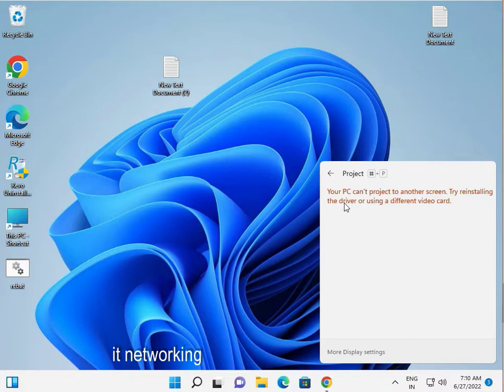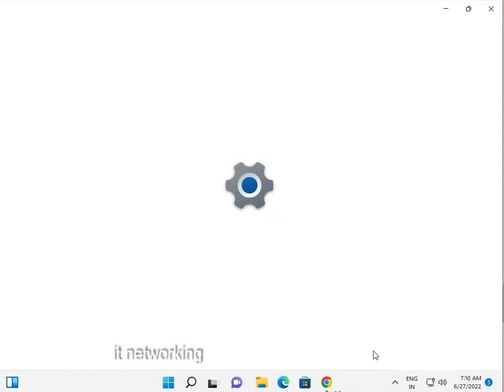So now this is not available for one more display or any projector. It doesn't project to any other screen. So uninstall the driver and try different video cards. Actually, the hardware is not connected. That is why it is showing this error.